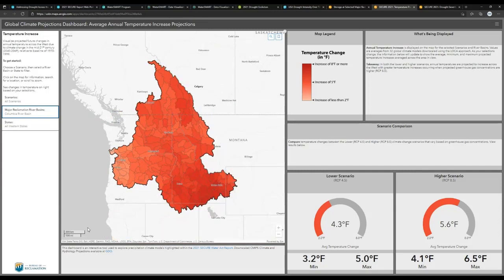And the horseshoes that you see on the right show you two different scenarios for future climate projections. One is based on a lower greenhouse gas emissions scenario, and one is based on a higher scenario, higher greenhouse gas emissions. And you can see the average temperature change projected for the time period is 4.3 degrees Fahrenheit under the lower scenario and 5.6 degrees Fahrenheit under the higher scenario.